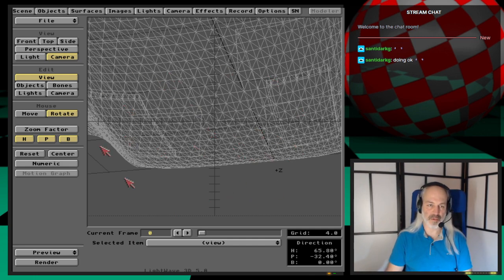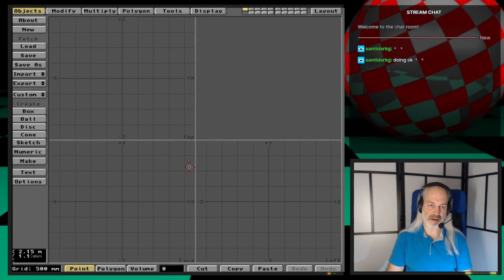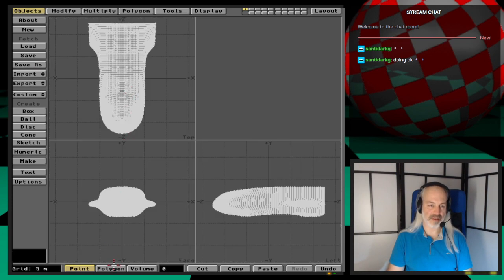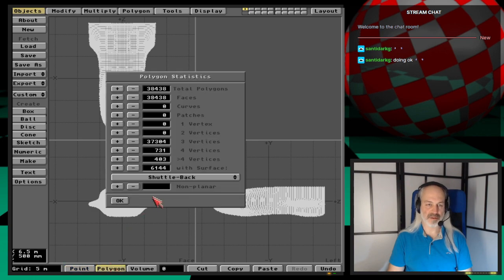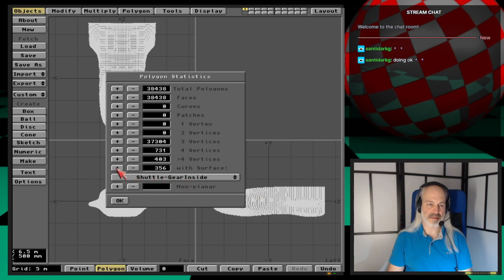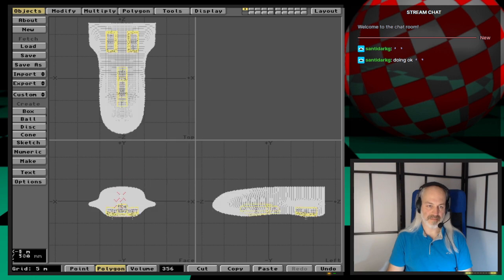So first of all, we want as a reference to have these cavities here in the background when we're modeling our landing gear. Okay, again, so let me import that shuttle. Then I'm going to polygon, W for statistics, and then selecting the relevant surface, which is shuttle gear inside, selecting that.